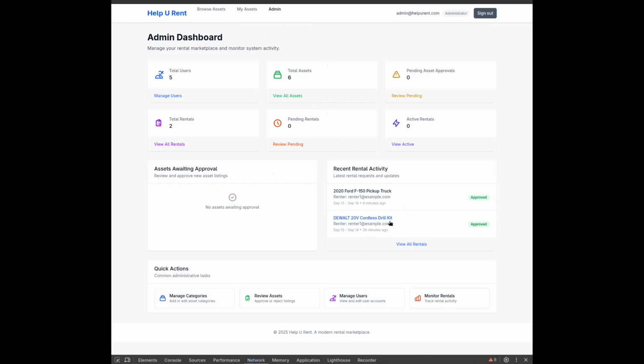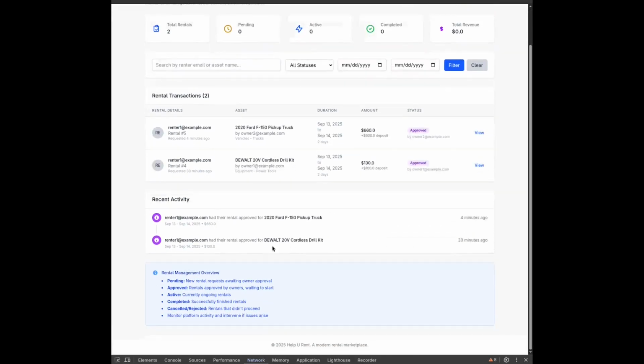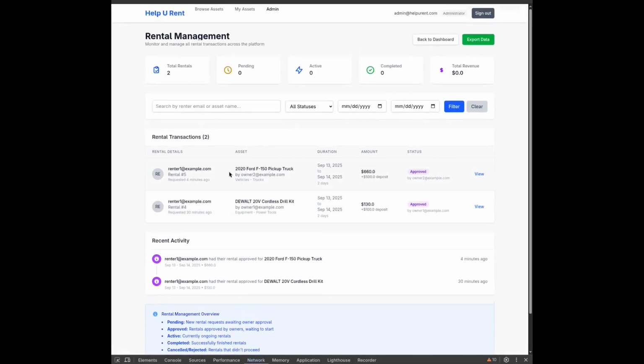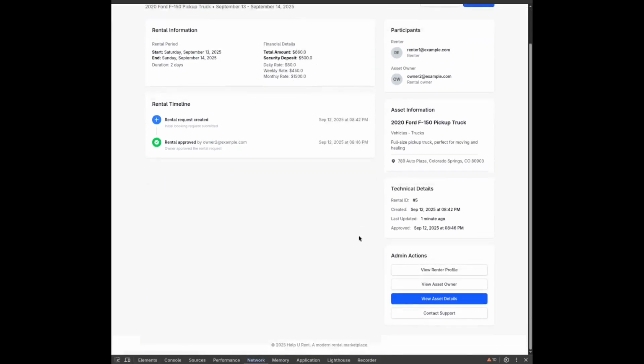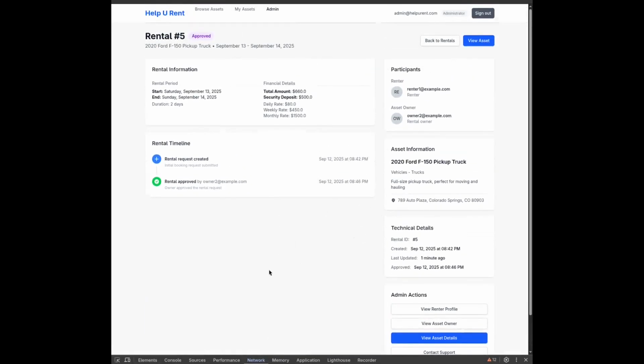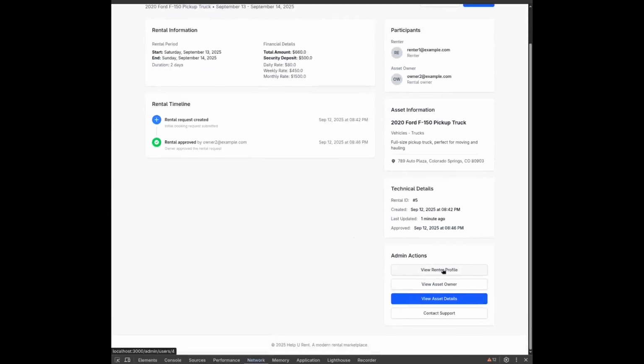And over here I can see recent activity, which is kind of cool. That's showing the 2 rentals. Pretty neat. And then again, you get to see the timeline of this recent activity, which is pretty cool. I can view the details of each of these rentals. Oh, that's kind of interesting. So now as an admin, I can come in here and I can view the renter profile or the asset owner profile.